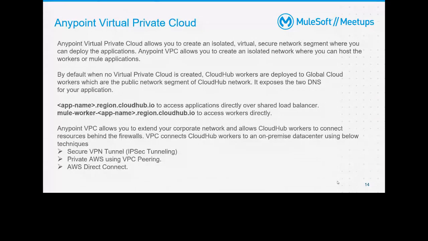But in case you want the IP address of your choice, and you want to create an isolated or virtual secure network segment, in that case you can create your own virtual private cloud, which will make sure that you can deploy your application within the specific range of IP addresses. Also, why do we require the VPC?